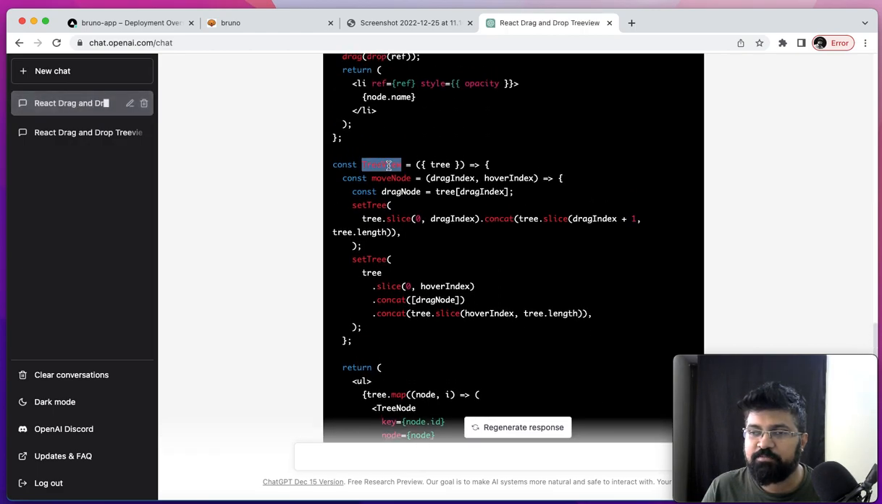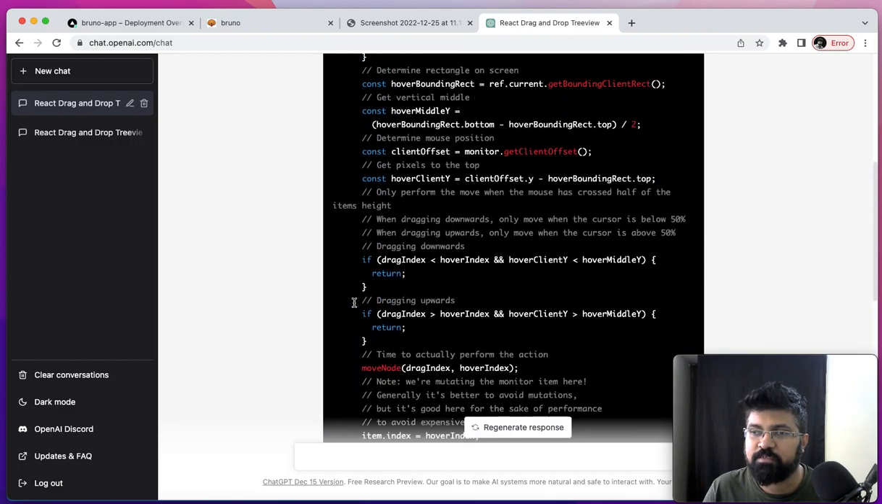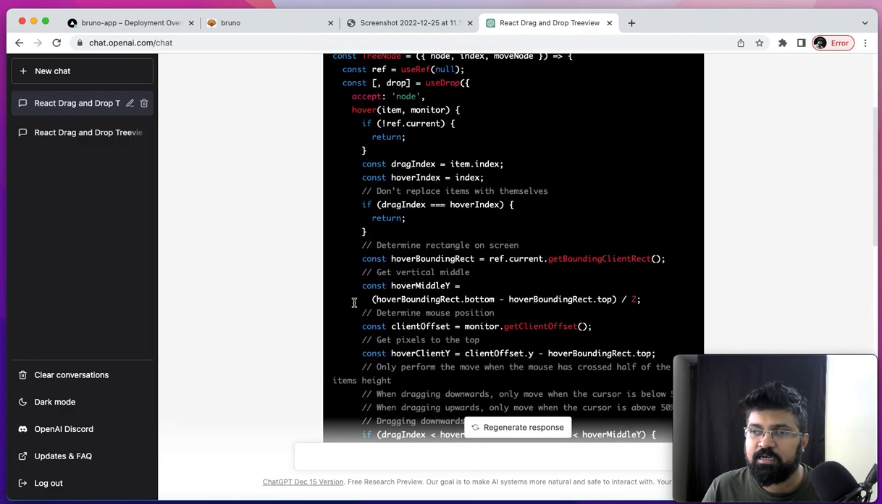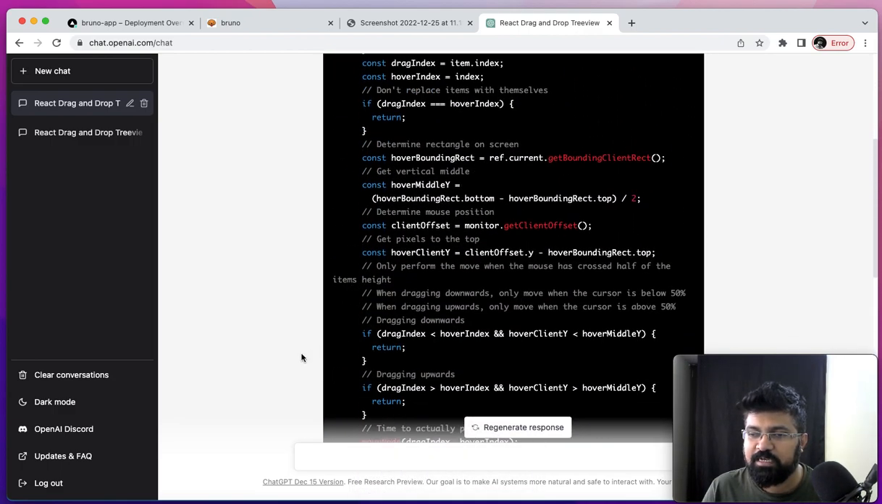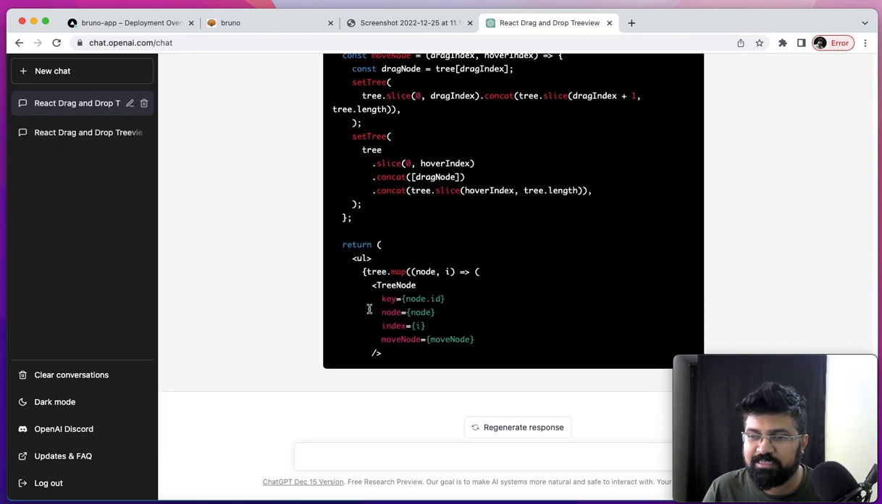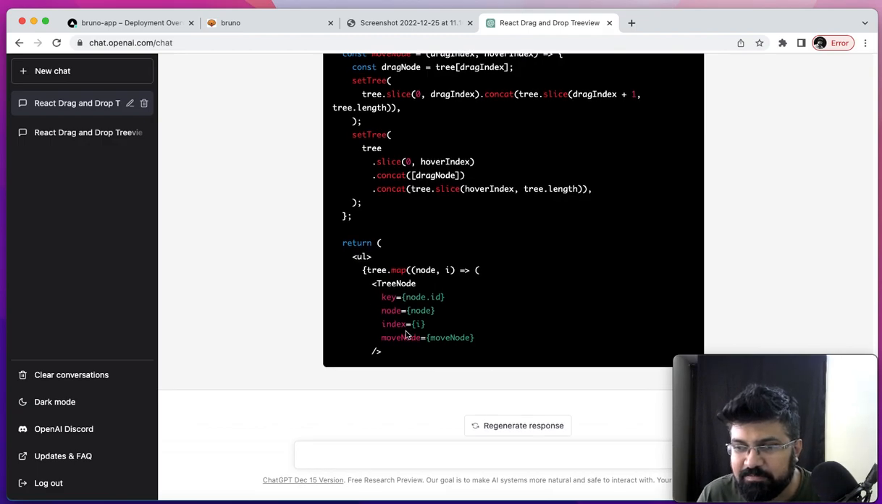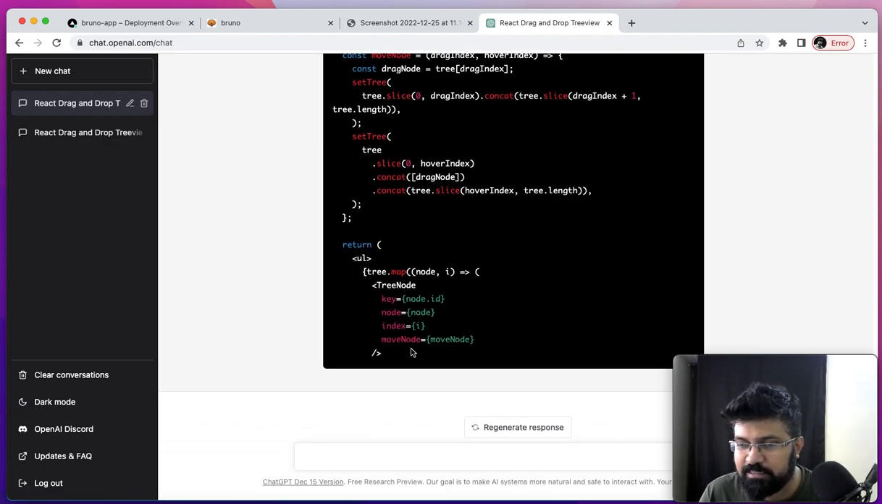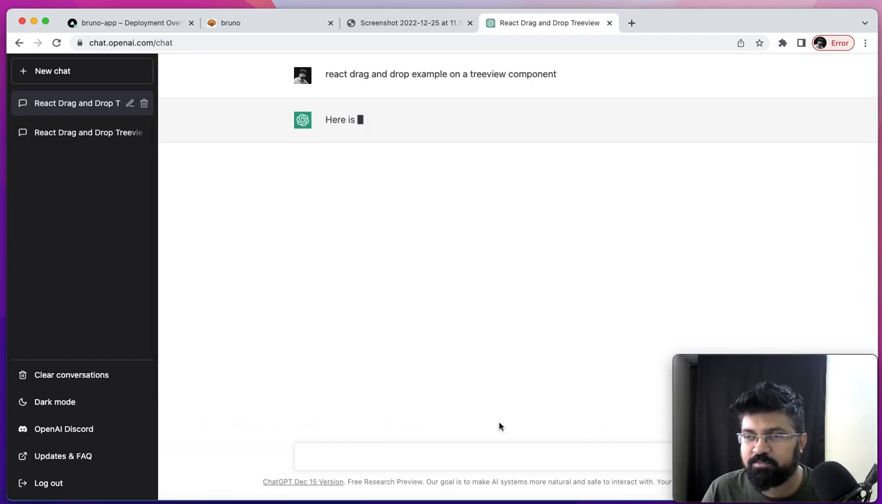Damn, look at it. It's actually putting in a tree view. It's writing that whole tree view component, which is going to use tree node and set tree. I think I messed it up. I stopped it somewhere. I think I should have just regenerated the response.